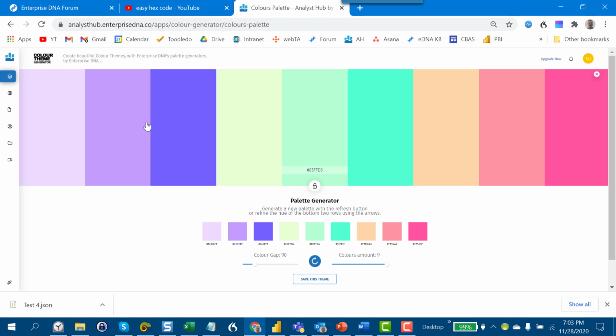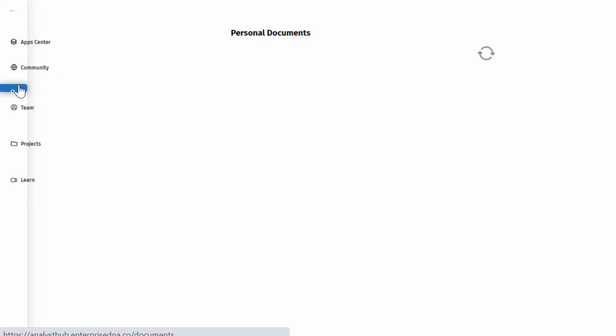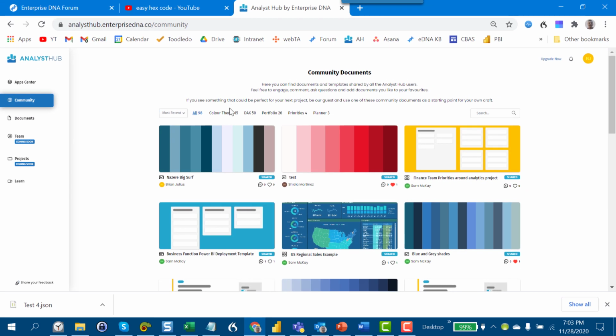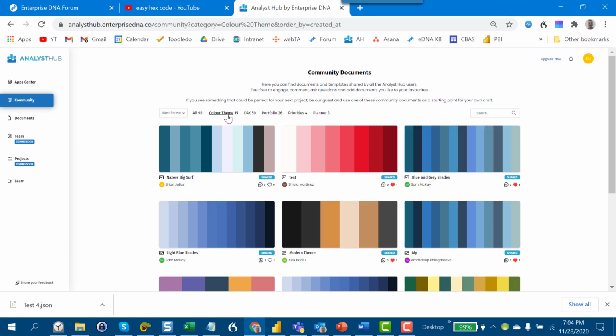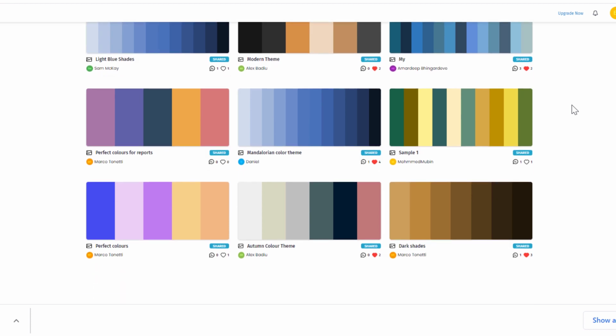But that's not really what I want to talk about today. What I want to talk about today is the community feature. If we go in the Analyst Hub into the community feature, what we'll see is that there are people posting color themes publicly. Some of the folks who are posting color themes are really tremendous designers. Alex Badu and Greg Phillips have won 3 of the last 9 Enterprise DNA data challenges, and they have a tremendous sense of design and color.